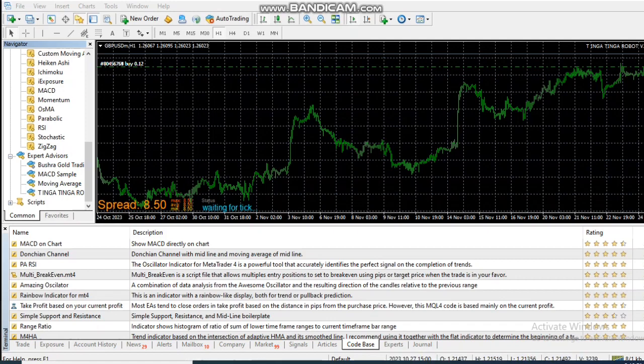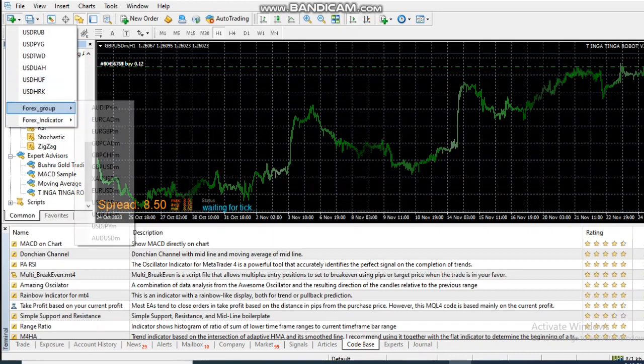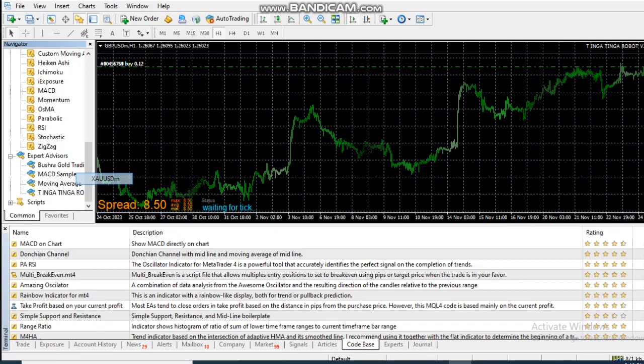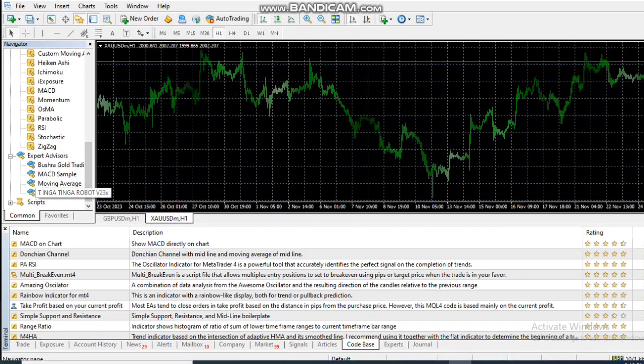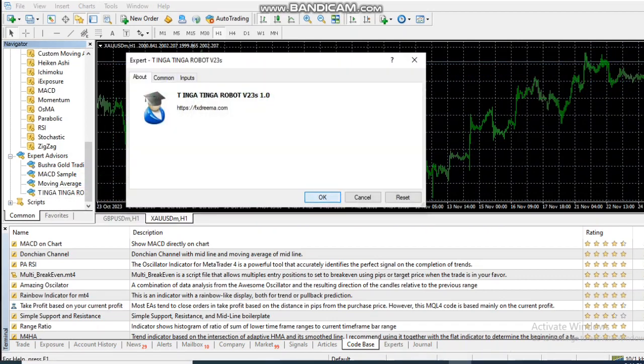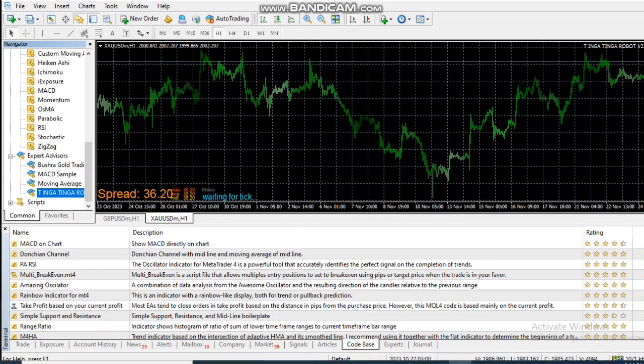But what I just want to show you is how to install the robot, how to install a setup like that one, and how to put a pair like this one. Then after that you can see everything right in here. So in the next video I will show you how it will be ticking, and we will press the robot and show how the robot places the order.